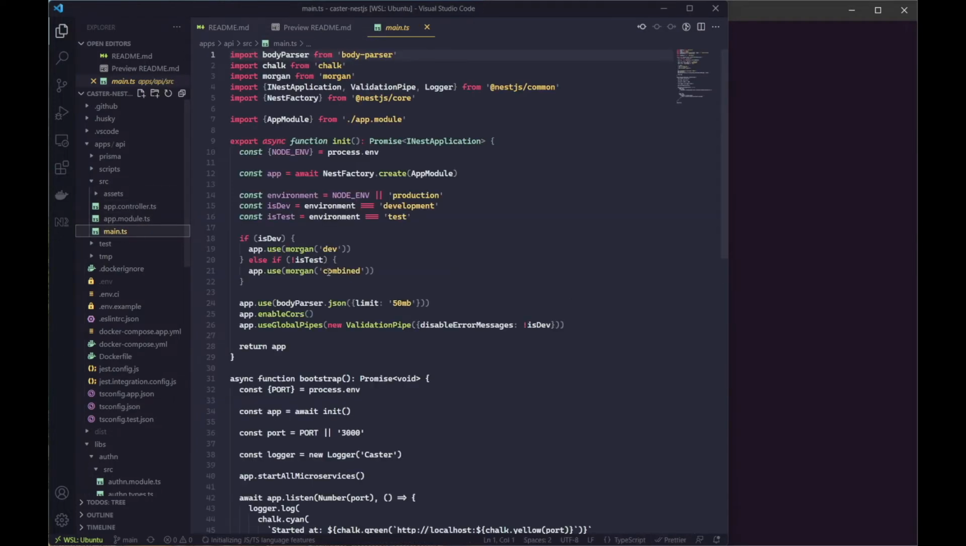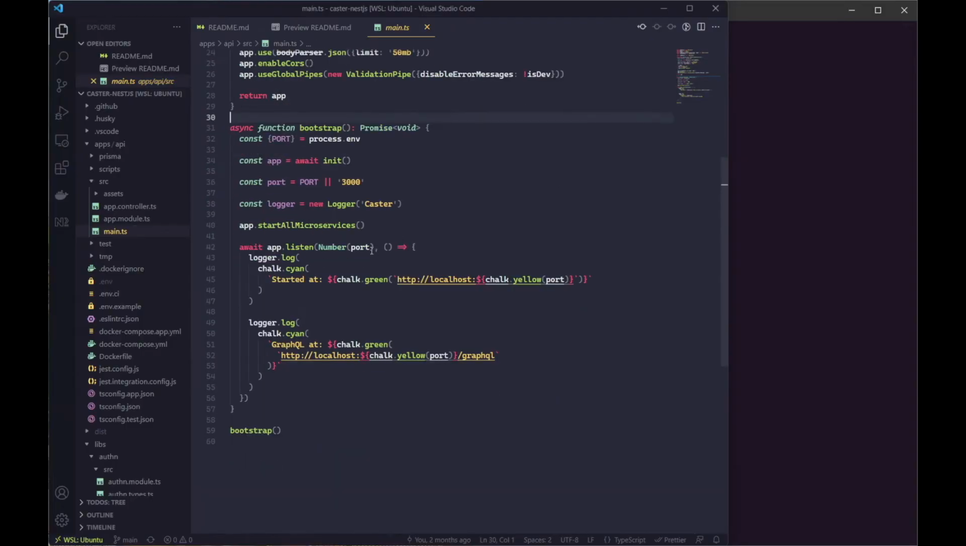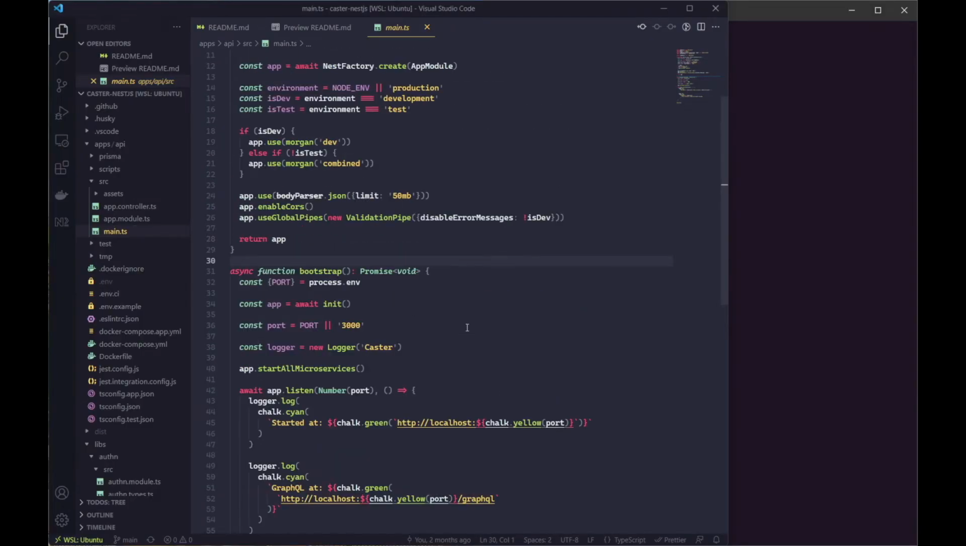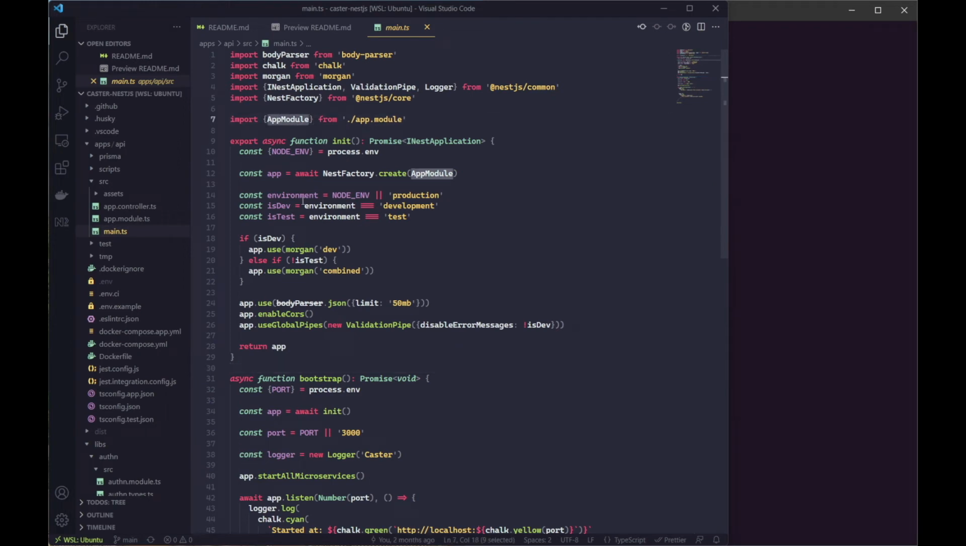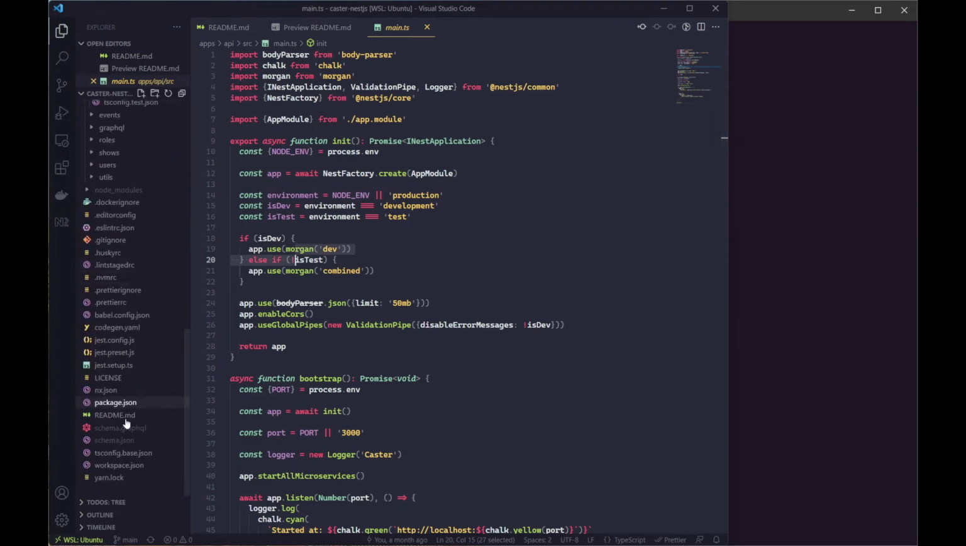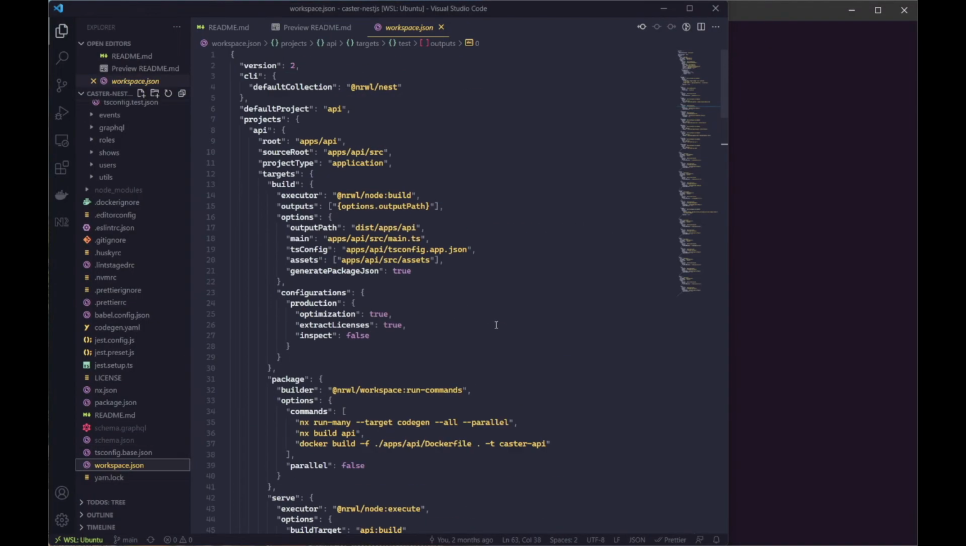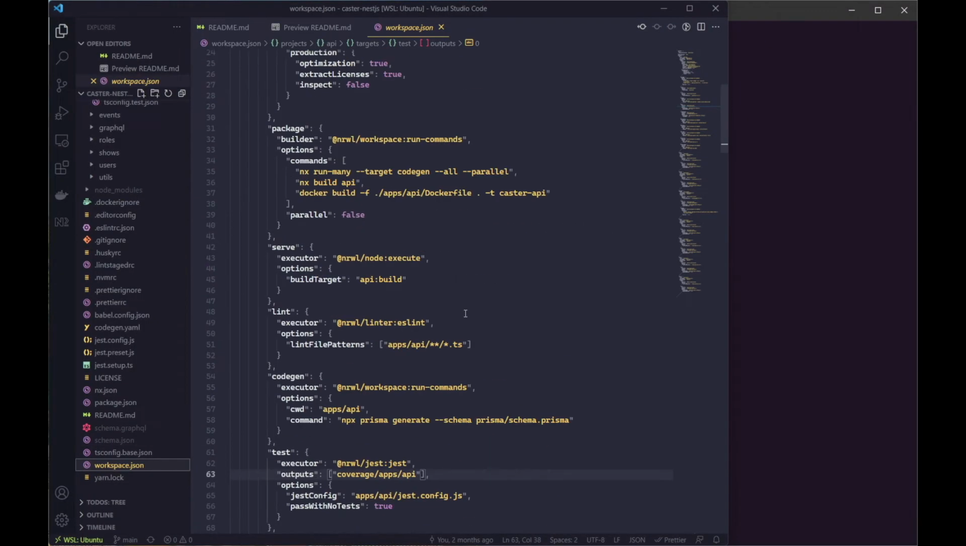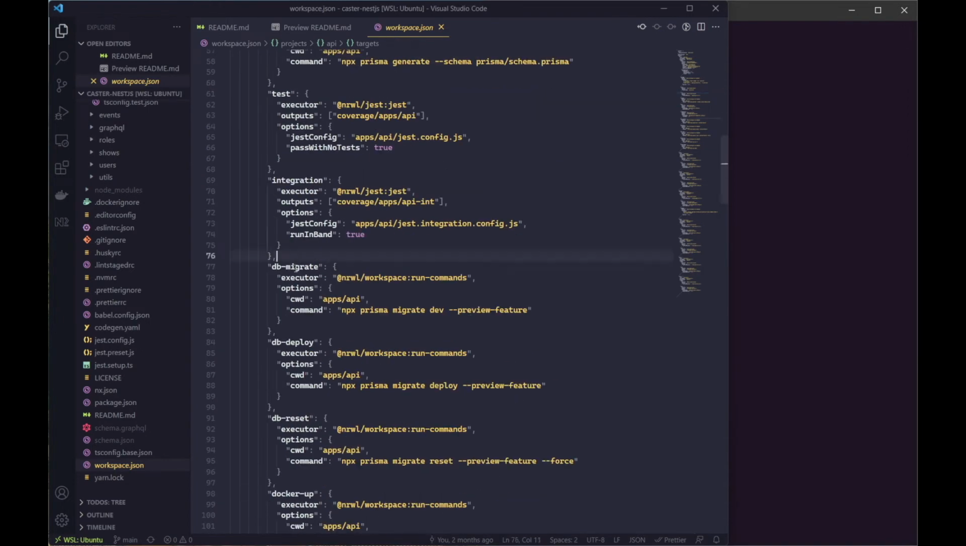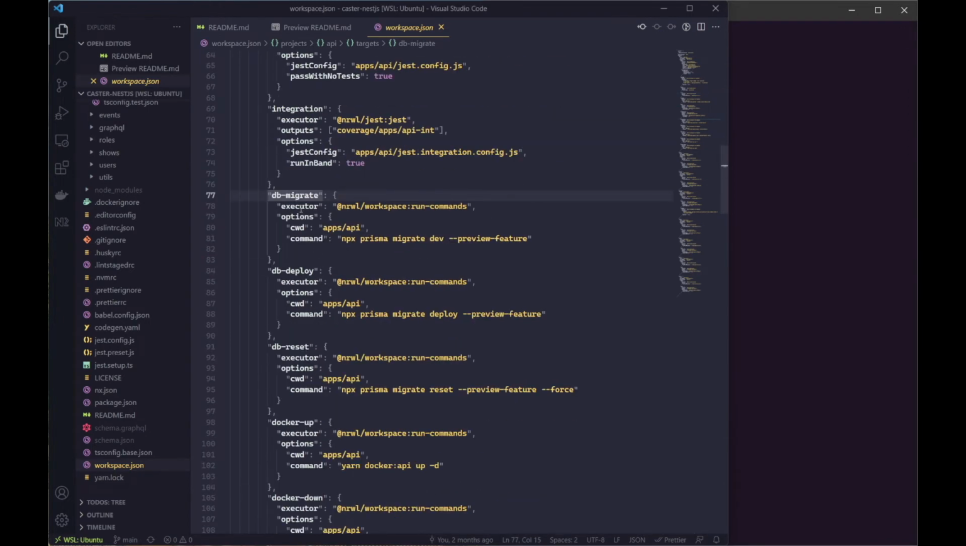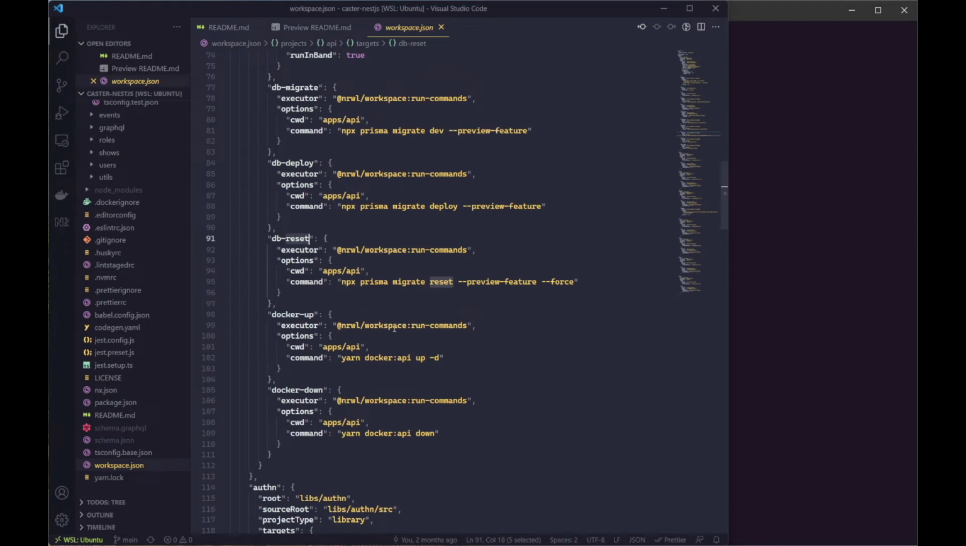So my main.ts, like I was saying, main is a convention in the NX community. My main has an init and bootstrap function that's a little more complex than the one they generate by default. And it pulls in that app module and initializes it and gets it ready to listen for new HTTP connections. You will see in the workspace.json, which is quite a bit bigger than the default one that gets generated, I have some functions down here for migrate, db migrate, db deploy, which is a pipeline version of migrate, and reset for when you want to blow away your database locally.